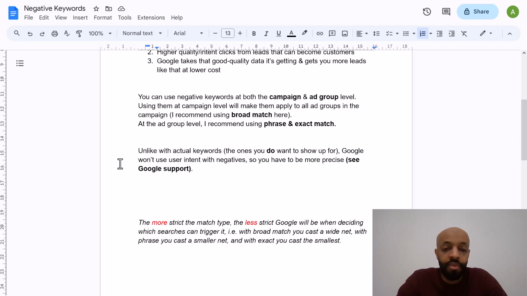So for example, if you have painter near me, your ad could show up for local painters, because Google's using the user intent in that case. But with negative keywords, it's not going to do that. It's still the old way. So you have to make sure that you cover all your bases and do it manually.